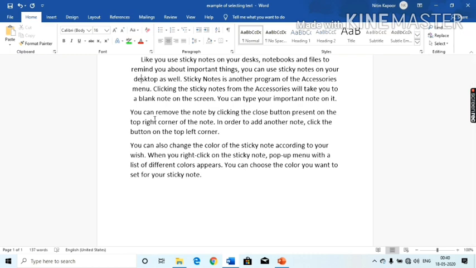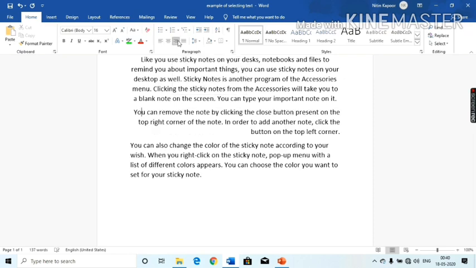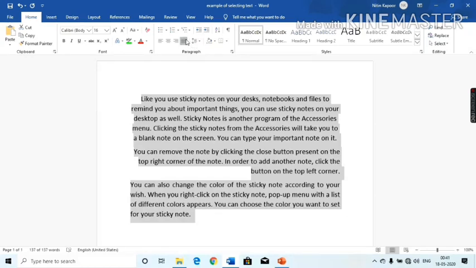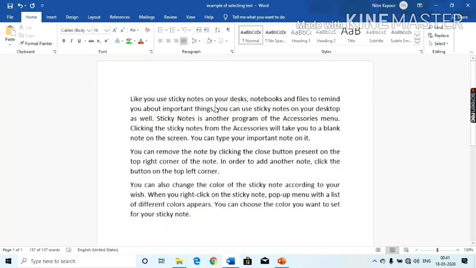Right align text. Click anywhere on the paragraph you want to align and click the align text right button available on the Home tab or simply press the Ctrl+R keys. Justify text. Click anywhere on the paragraph you want to align and click the justify button available on the Home tab or simply press the Ctrl+J keys.